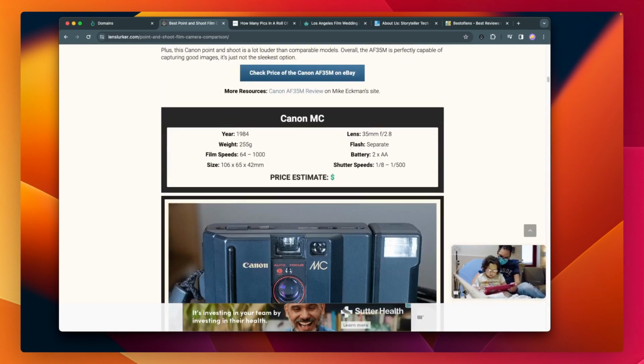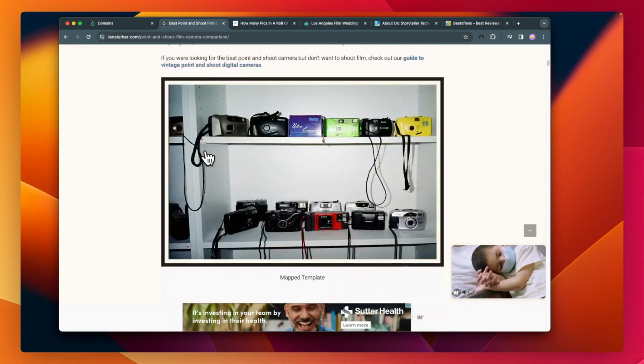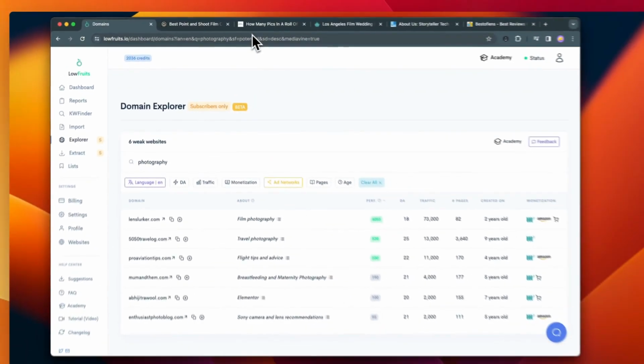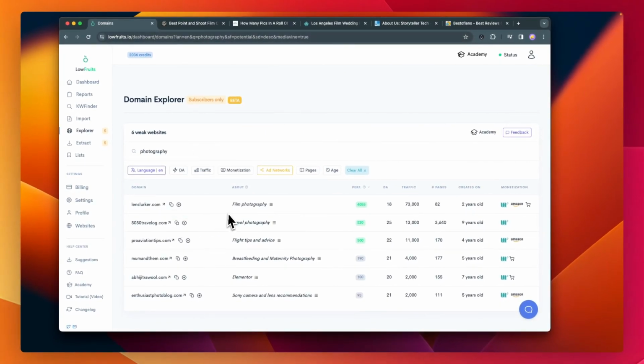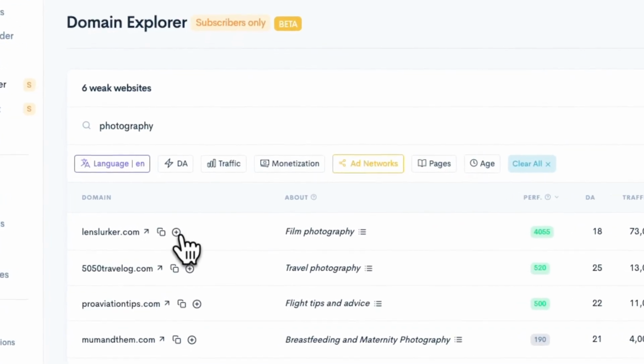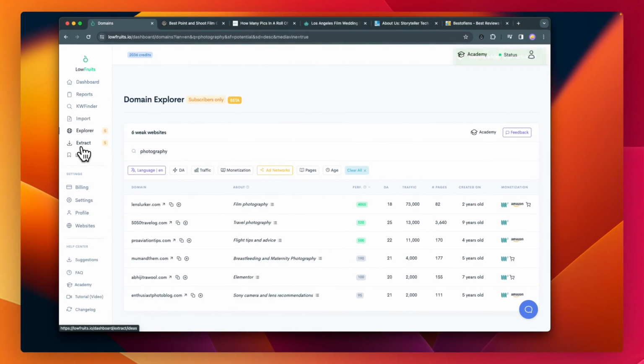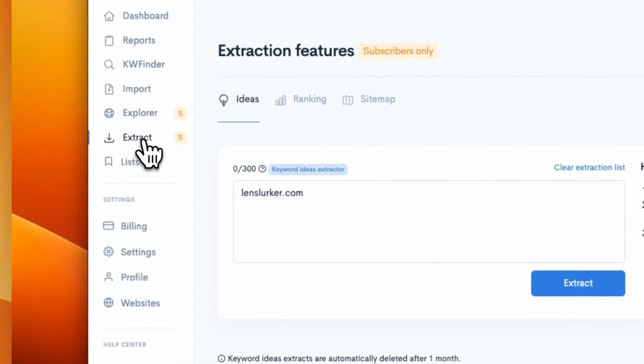This actually looks like a real website here. But gosh, look at the ads. Okay, so anyway, I guess we'll take a look at this one. So we're going to hit plus here to send it to the extraction list. It's added to our extraction list. Let's click right here to extract. And we're going to hit extract.